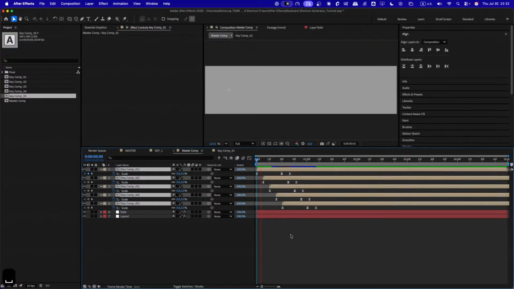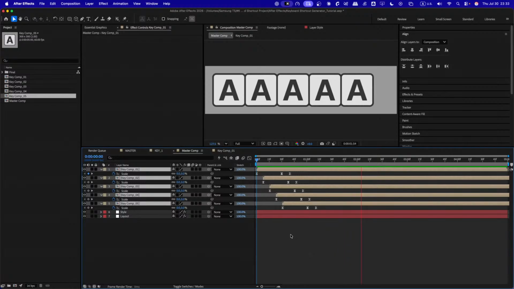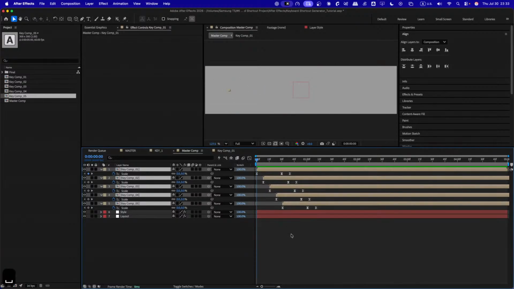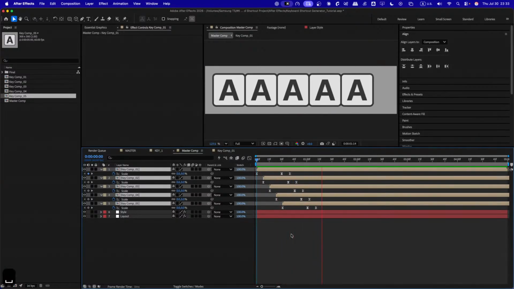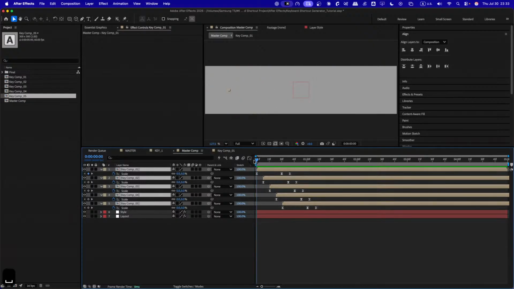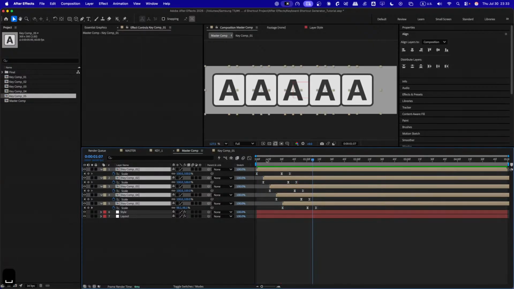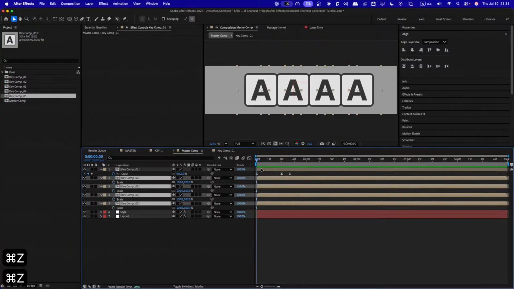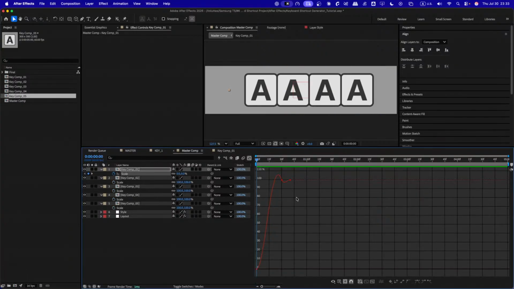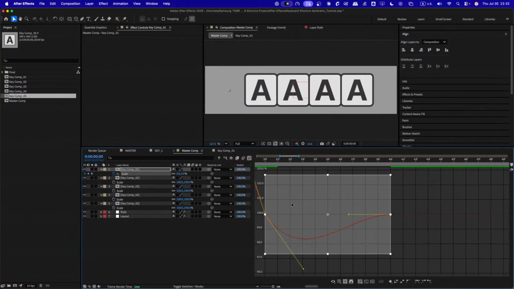You can see now the keys appear one by one, instead of appearing all at once. I'm feeling this overshoot is a little bit exaggerated. So instead I'll edit it a bit. I'll reduce this overshoot a bit, making it look a little more subtle.